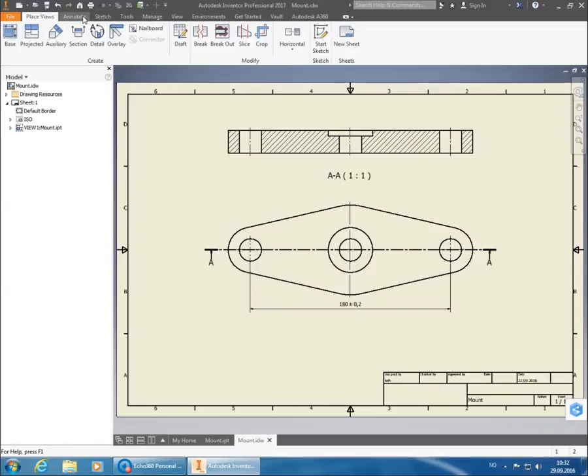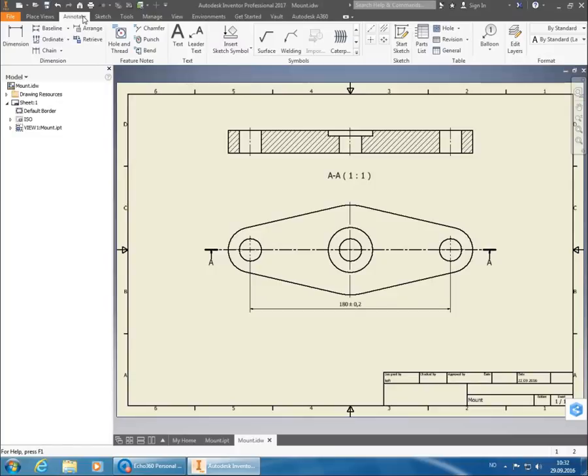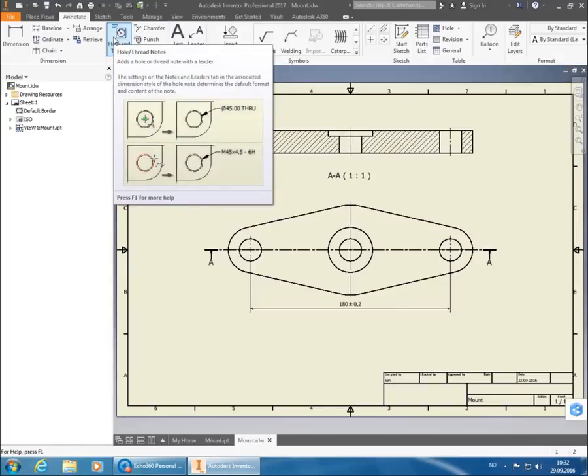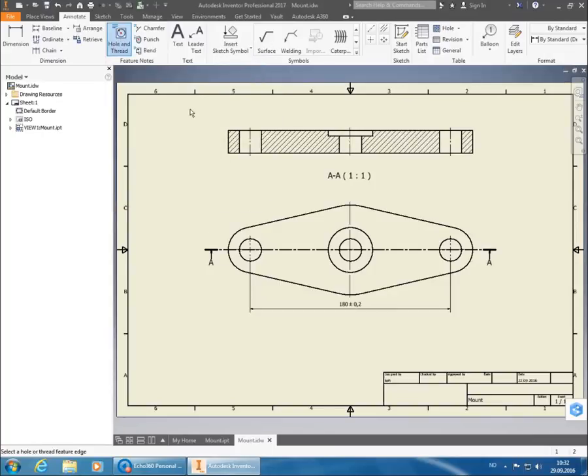Then I'll go over to the annotate part of the toolbar, and I'm going to use the hole and thread function. Then I'm going to click on this hole on the side here. I need to switch from standard to method 1B. And then it says a 20mm hole that's going all the way through. I can do the same on the middle hole.